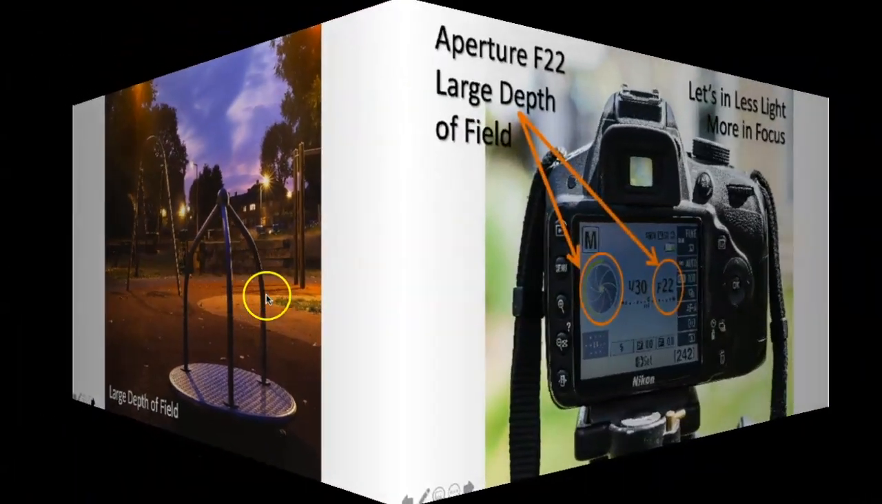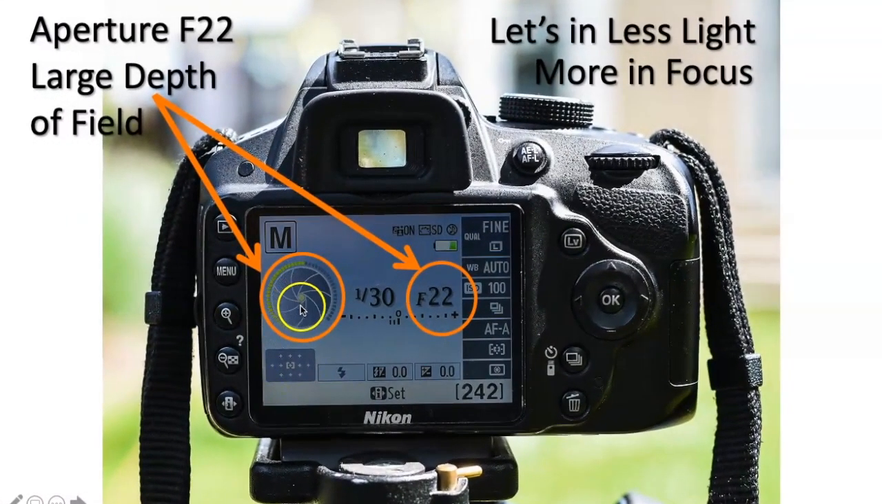And this is what your camera would look like on the back. So you can see here the hole is much smaller. So you will set your camera to a higher number like f22, and it means then the hole is a lot smaller. So that means a lot less light comes into the camera, but then the picture will be more in focus. But if the hole's smaller, you need to make sure that your shutter speed is longer to compensate.